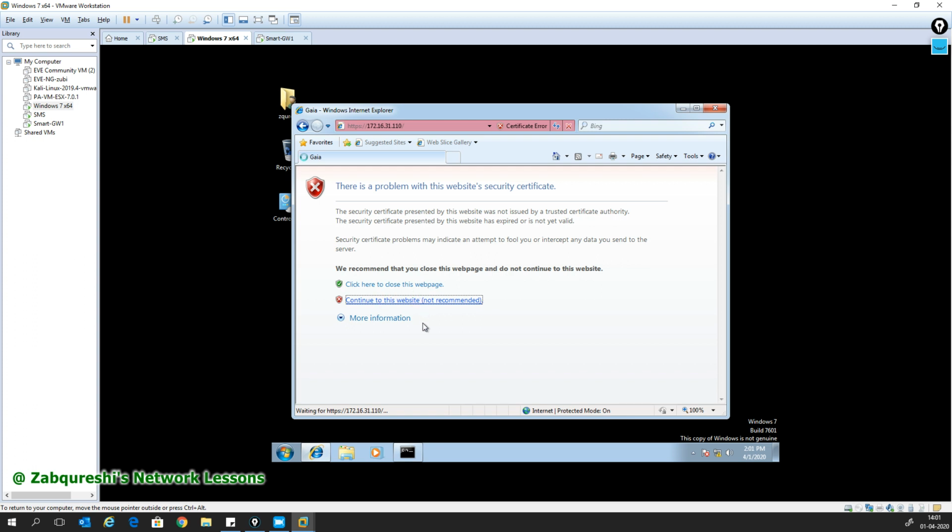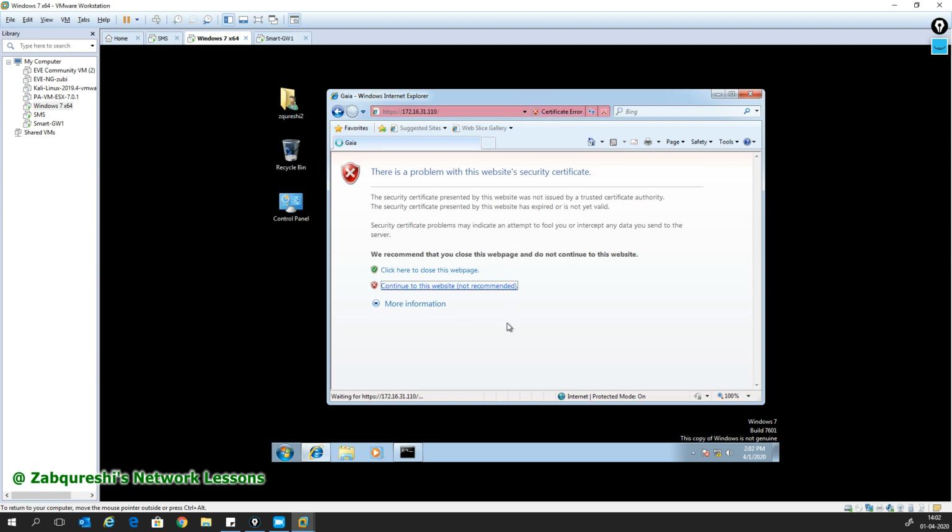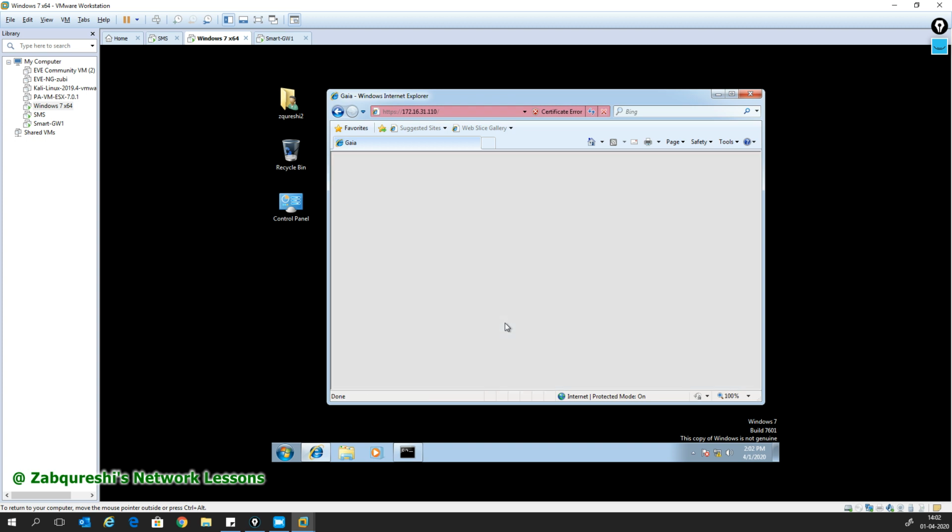Once we are inside, the initial wizard will come up, and the wizard will be the same for the manager and the gateway, with just a small difference at the end where you select the machine as a manager or a gateway. I'll just show that in the manager, but not in the gateway, because this is taking a lot of time and the video will be much longer. So you can just follow the same steps to set up the gateway.